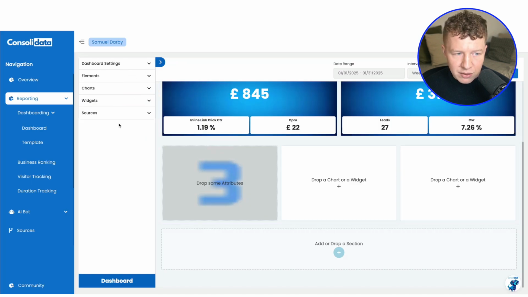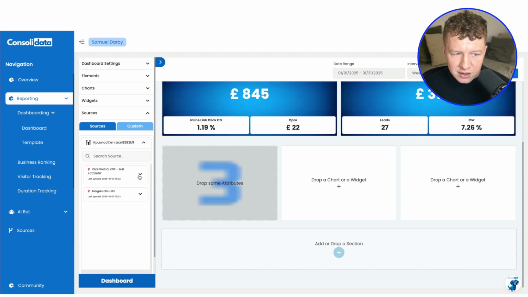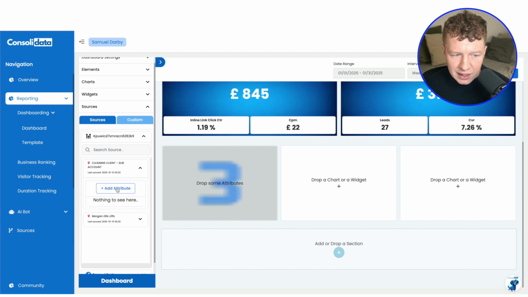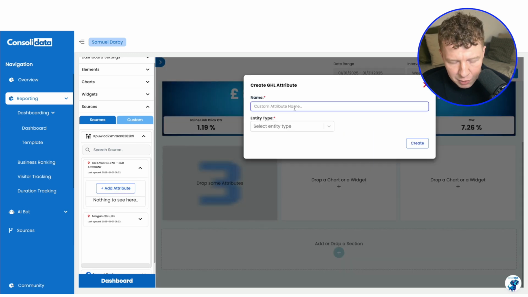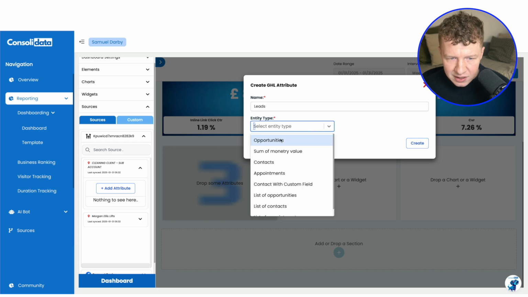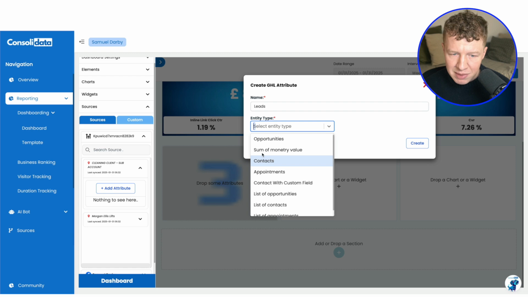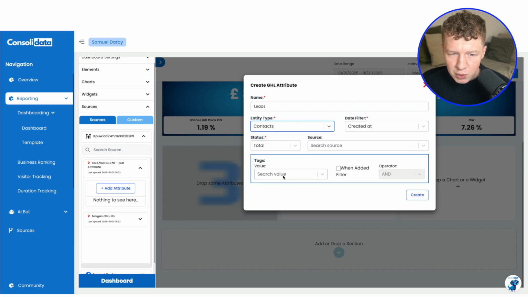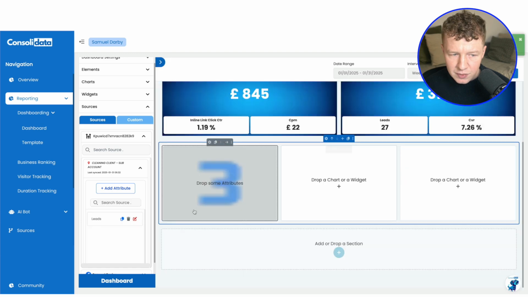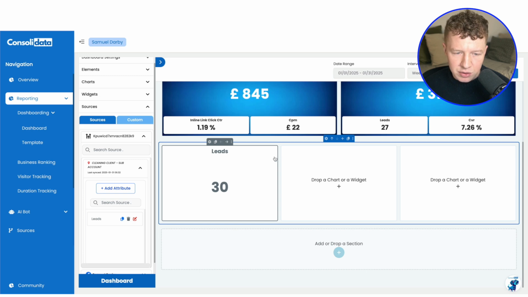We're going to come down to sources, and click on our Go High Level one, which is the Go High Level logo and a string of digits. Click this, find that sub account, and click add attribute. The name of the attribute is going to be leads. We select the entity type, and you can do either list of opportunities or list of contacts. Because we're adding a tag, it doesn't matter. So let's click contacts. We're then going to search for our tag lead, and click create. And now our lead is in here. We can drag that directly in there, and that's showing us the overall leads generated, and that is now showing the correct information.